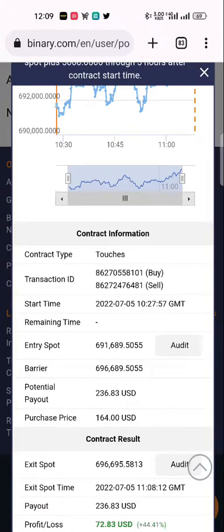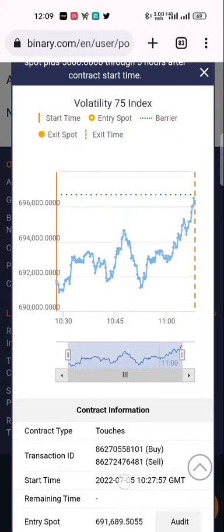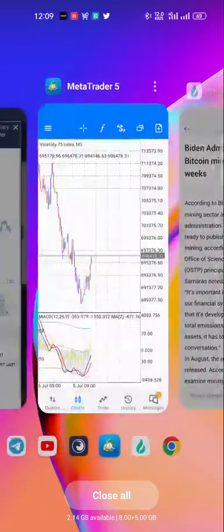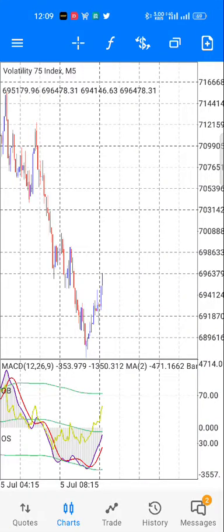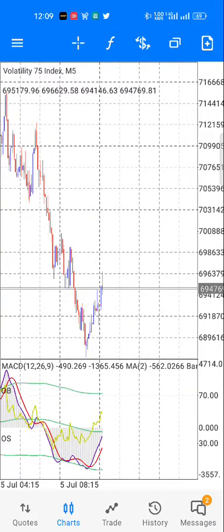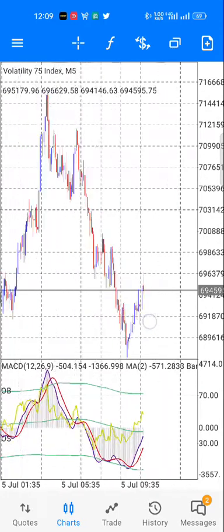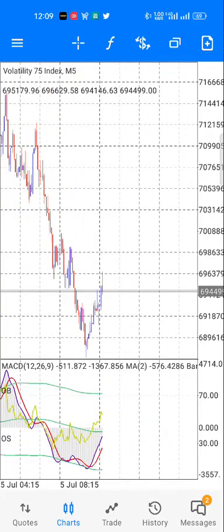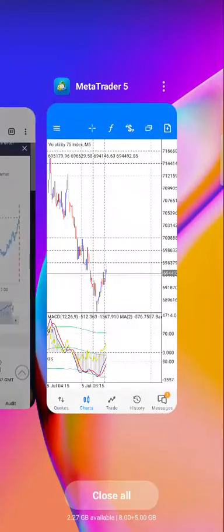So the entry here was 691 and the barrier set was 696, and it's already hit, and I made 44% profit. So if you come over here on the MT5, you can see that the market is actually in an uptrend now. As at last night it touched 700,000 and then it came down, pulled back, touched a particular support and now it's going back up.